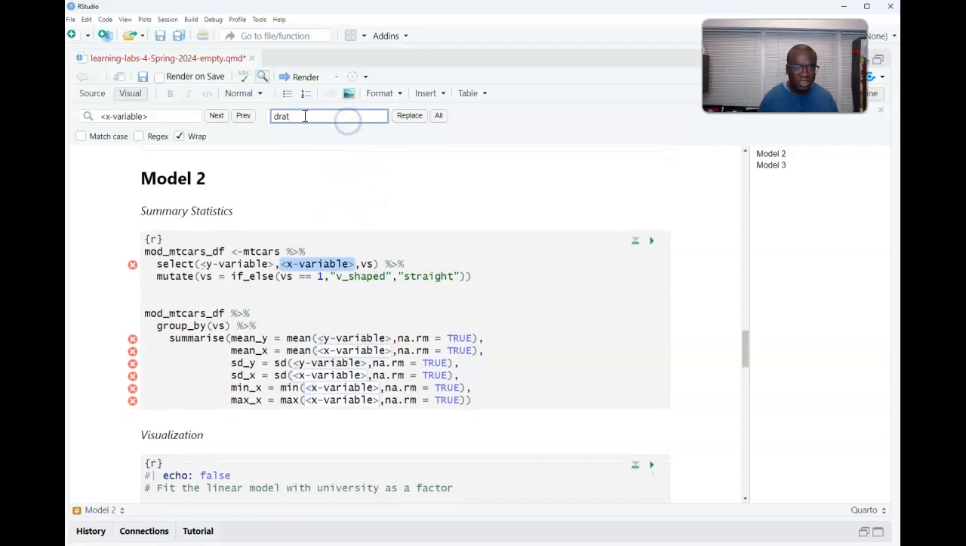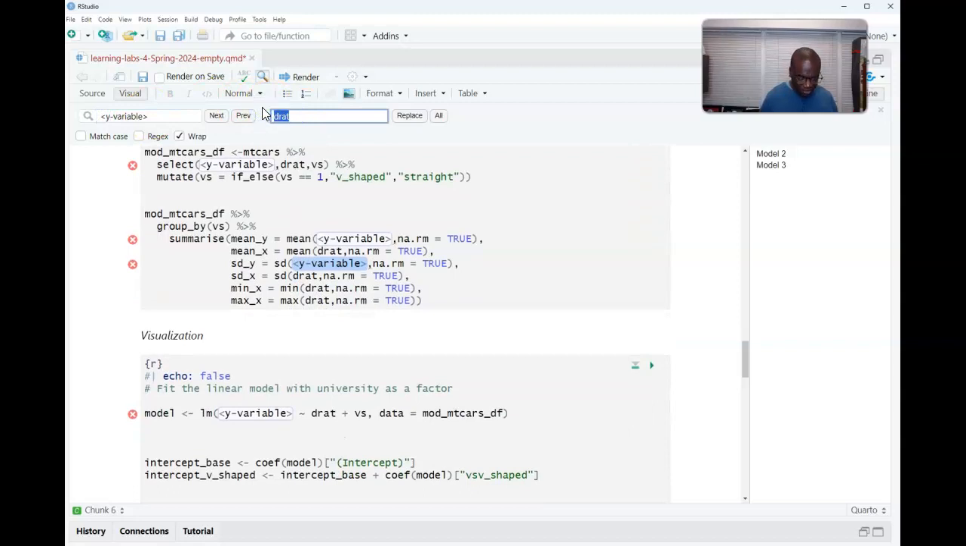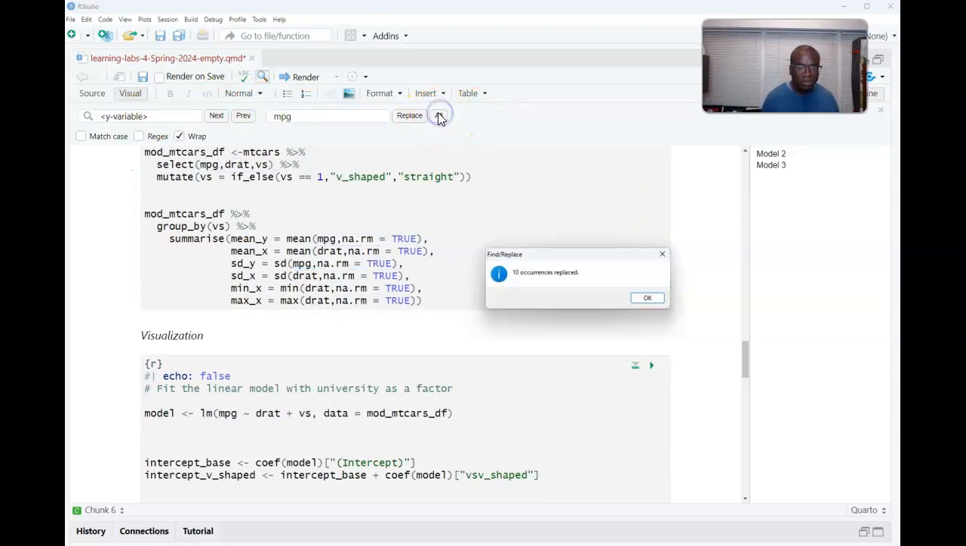Because it's being sensitive. Okay, all. Okay, good, got it. And I'm going to do the same thing for the y variable. You could do that in general. I mean, part of the process of learning is going through it. You know what I mean? Let's do all. Okay, good.